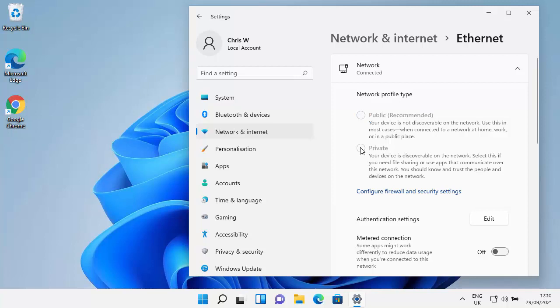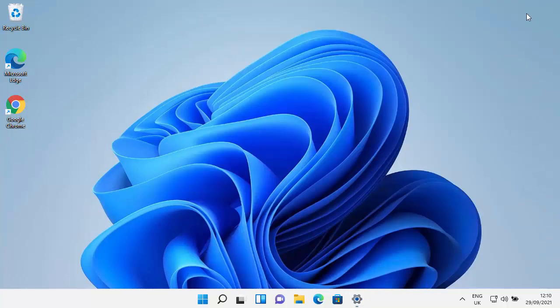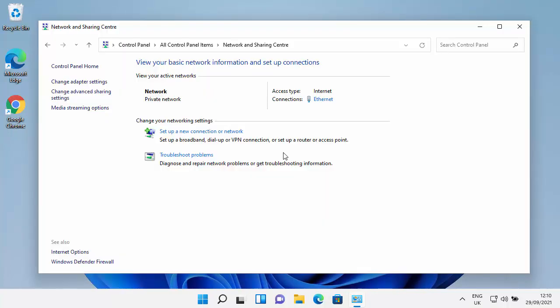So I'm changing from a public network to a private network because I'm at home, and my home network I think is pretty much safe. It's only me that uses it. So there we go, I've set it to private. And now when I check it, there you go, it says private network.